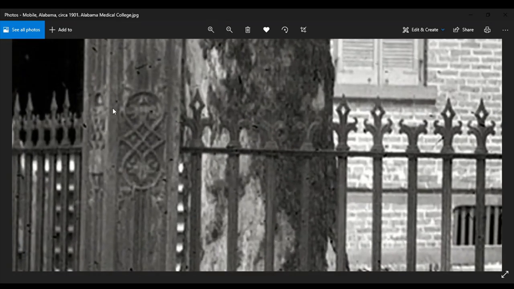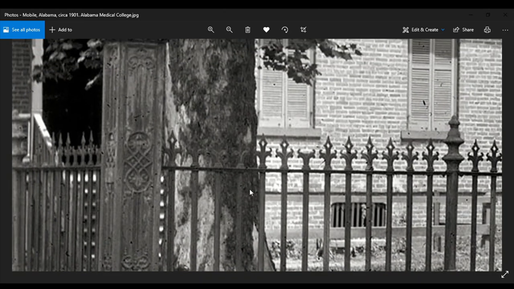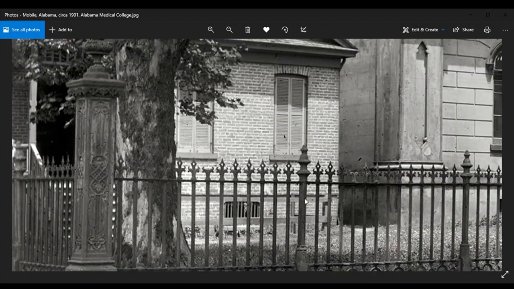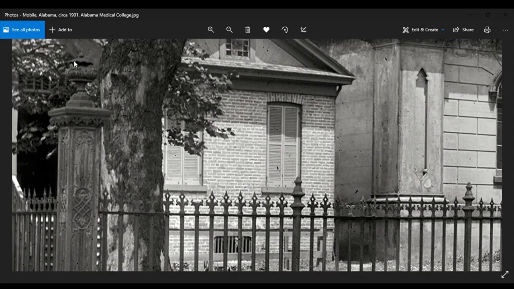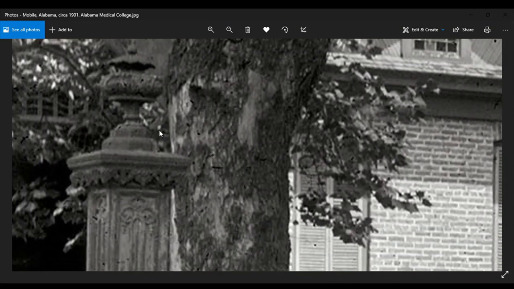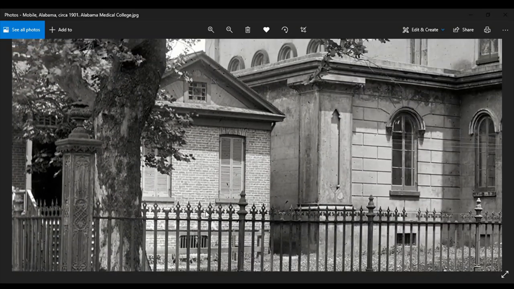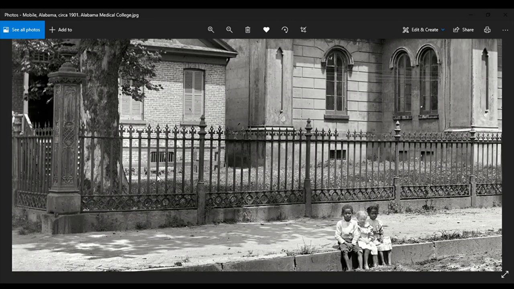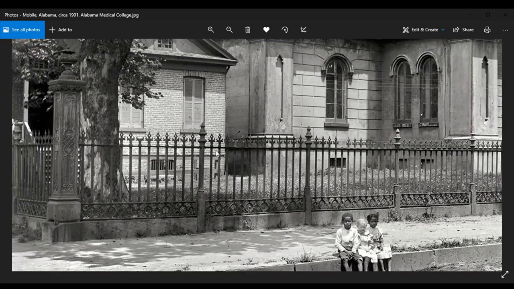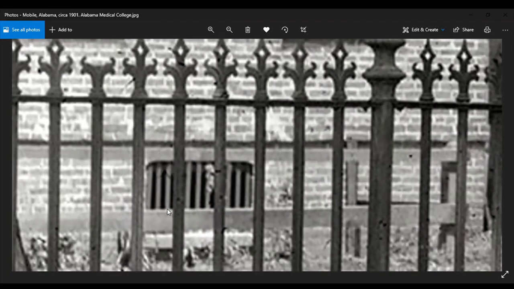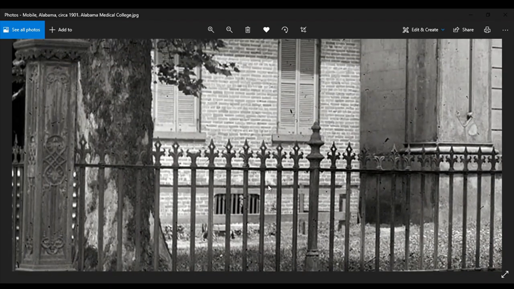Got an infinity symbol, a diamond symbology, as above, so below. Fleur-de-lis. Another fleur-de-lis here. That wrought iron is amazing. Really intricate. I mean, that had to be expensive to make. Got a Mudflood window here, in case you like Mudflood.